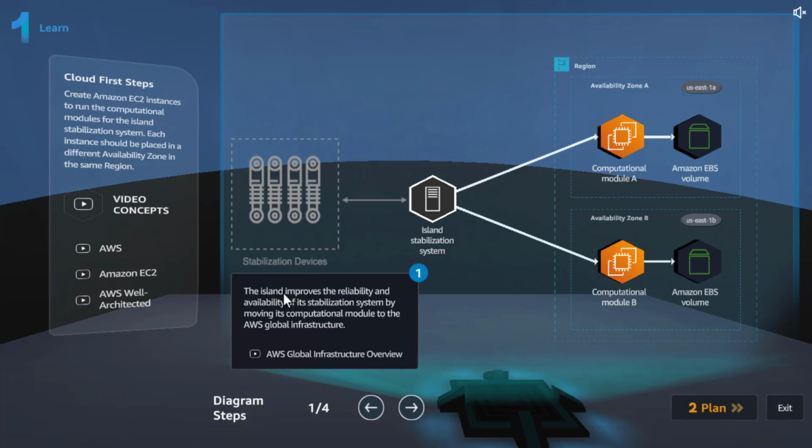The island improves the reliability and availability of its stabilization system by moving its computational module to the AWS global infrastructure.